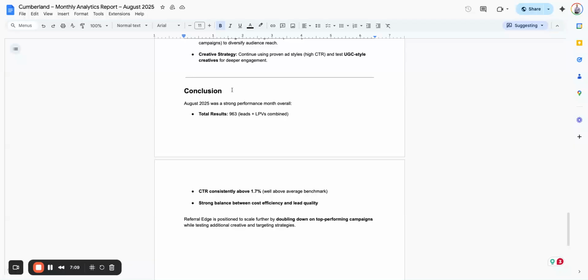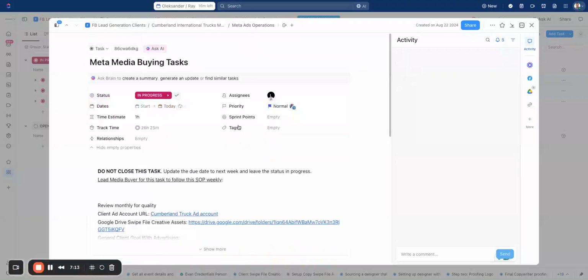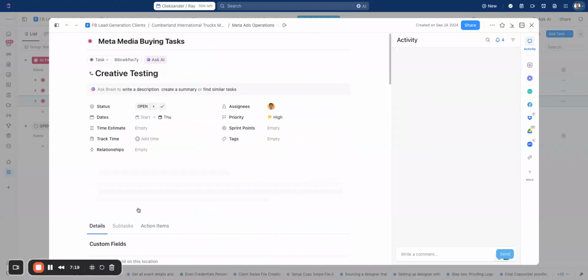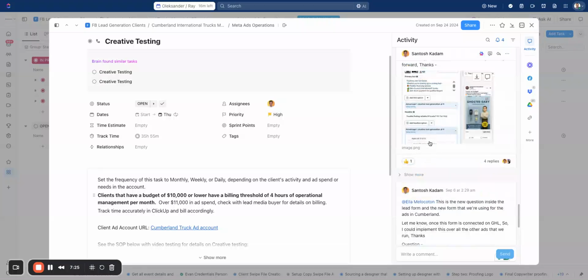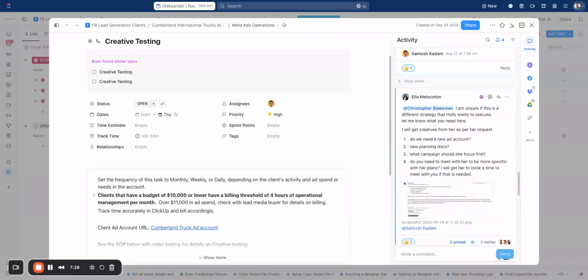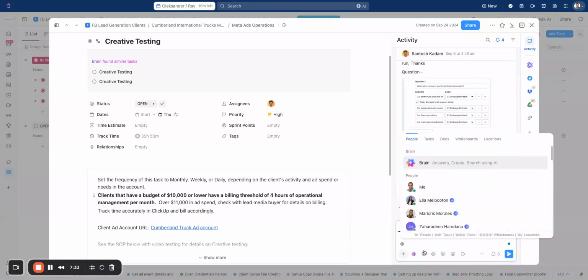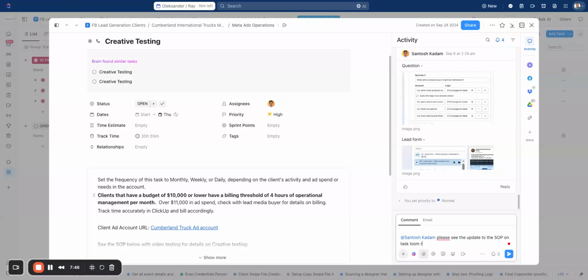Then you're going to want to check on just their regular creative testing reporting. We should see some Loom videos in here. Okay? And screenshots. If you don't see the Loom videos in here, we're going to remind them again too. We'll just say at Santosh, please see the update to the SOP on task Loom reports and ensure you post them here.